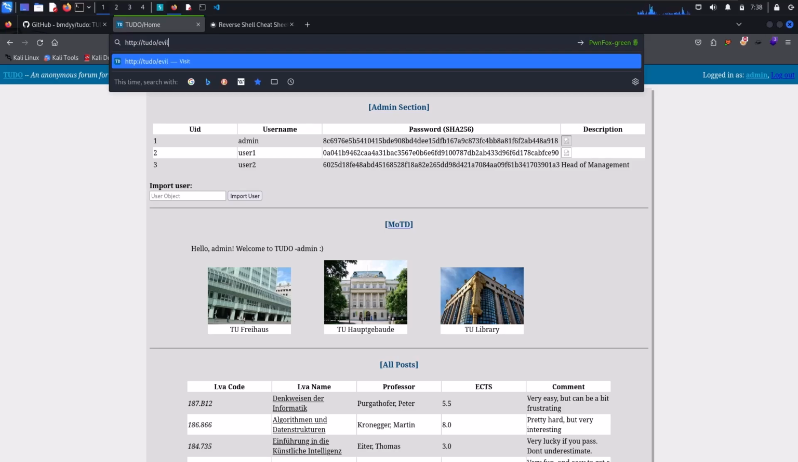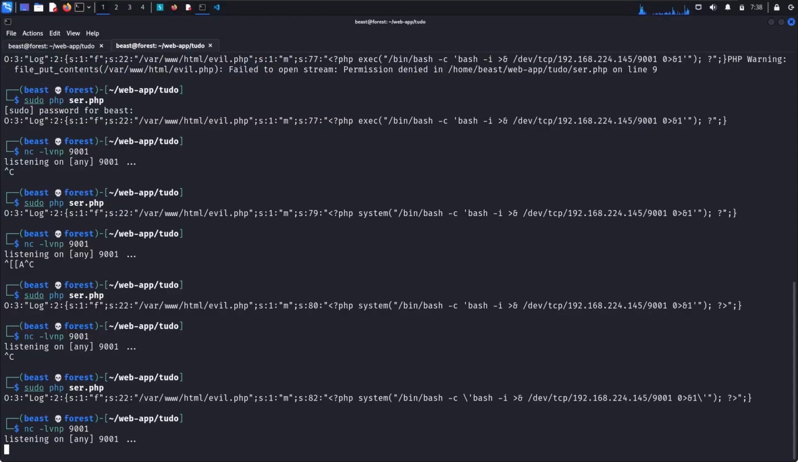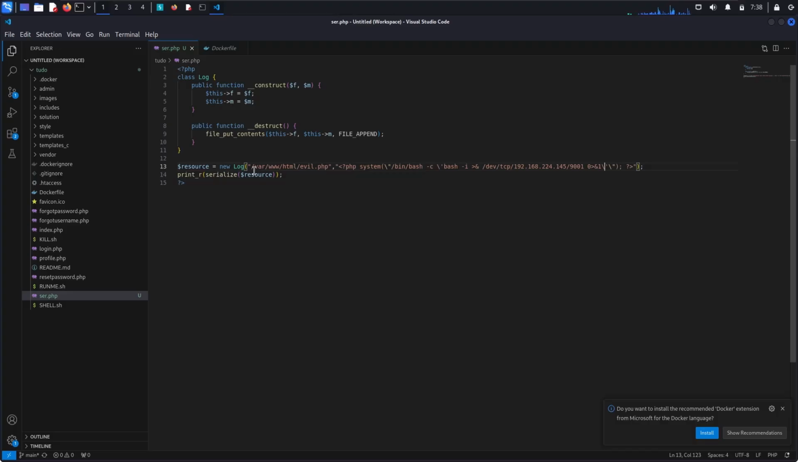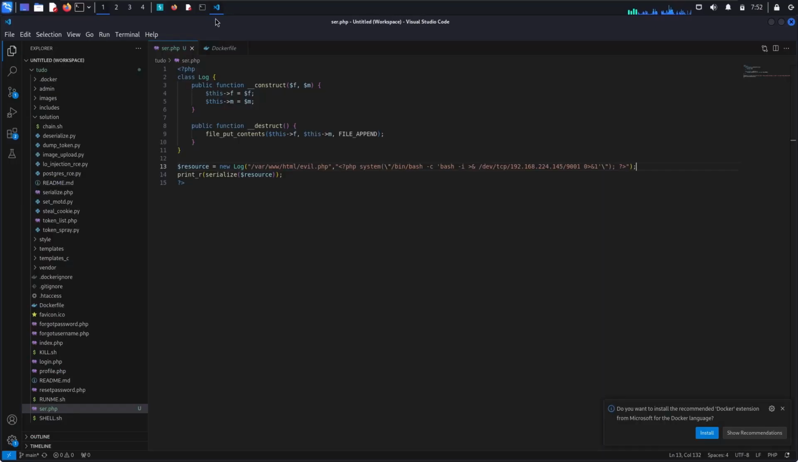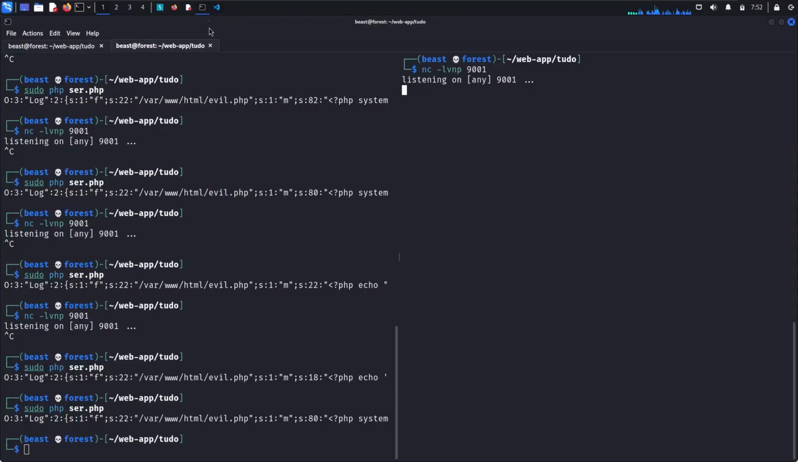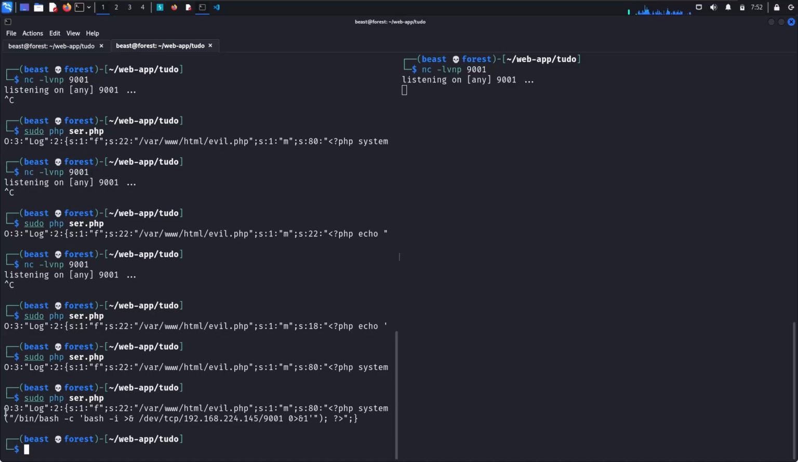So able.php in this. The page is there, but it's not executing. So somehow the payload is not working. I restarted the container and logged in again, and let's see. This is our payload, and it's creating a new class and serializing the class.